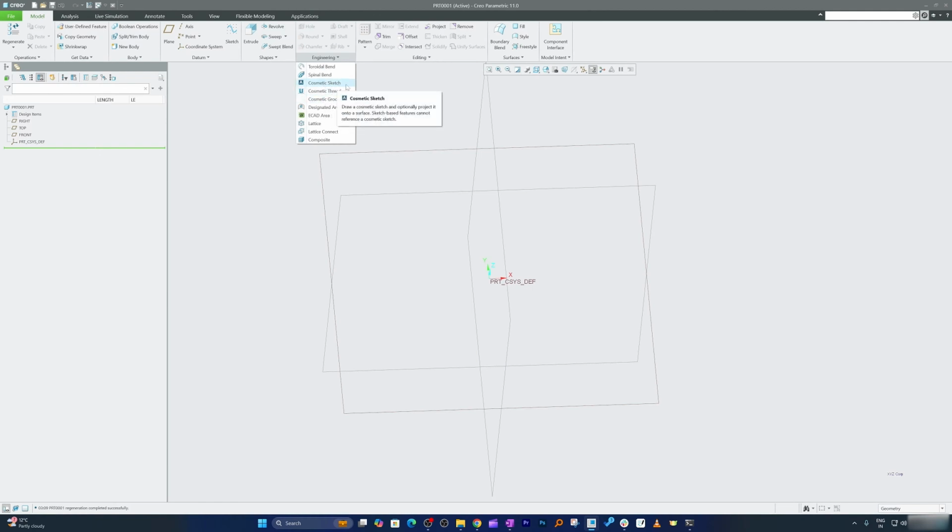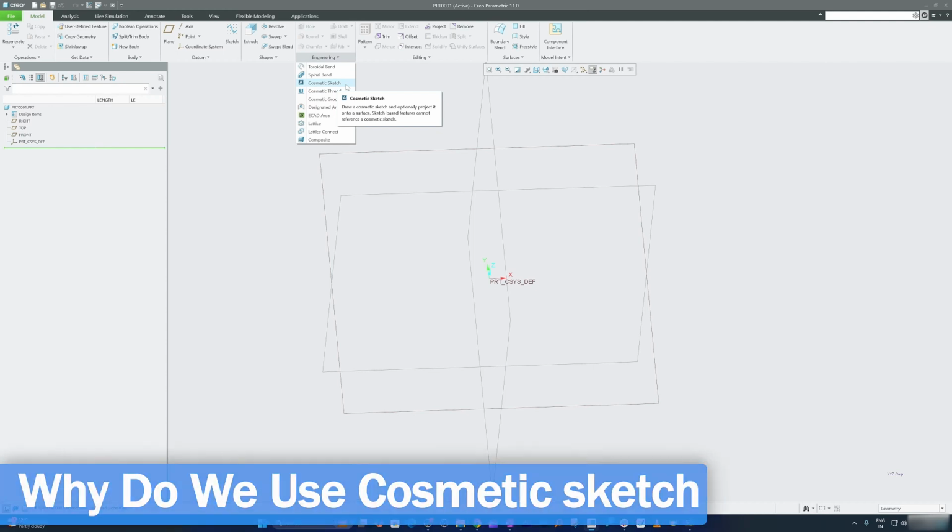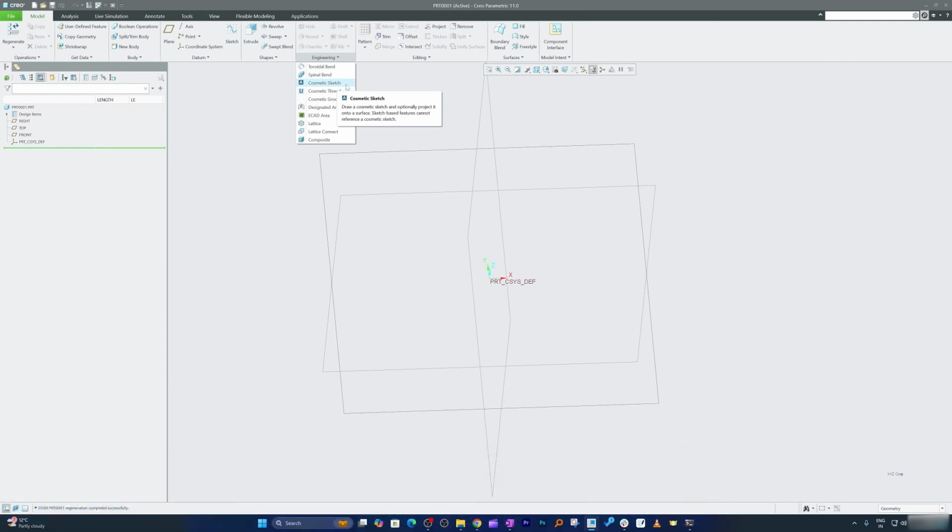Now let's talk more about this cosmetic sketch and why we use it. A cosmetic sketch is a non-solid 2D sketch added to your model for informational or representational purpose. It doesn't affect the actual geometry or physical feature but serves as a visual cue to convey additional design detail. Think of it as a design note directly embedded in your model.